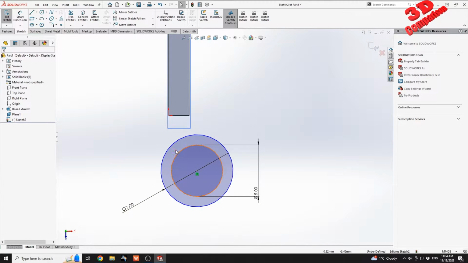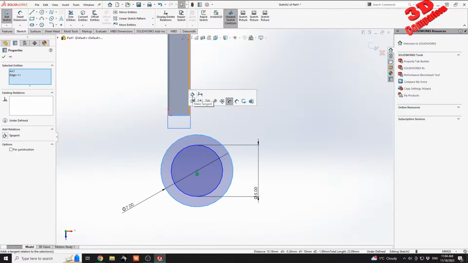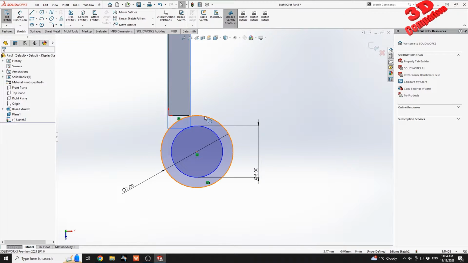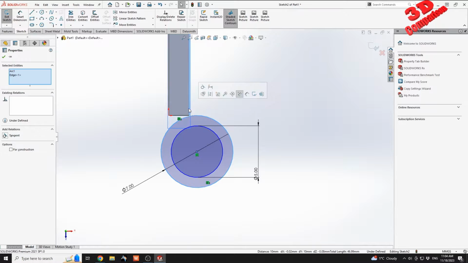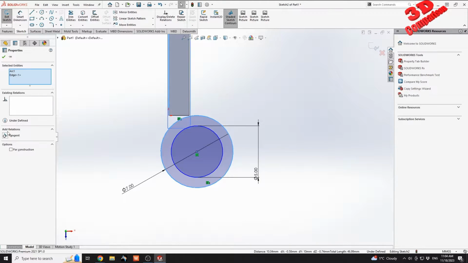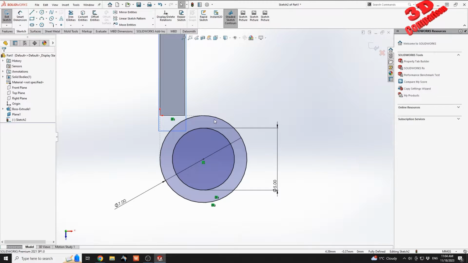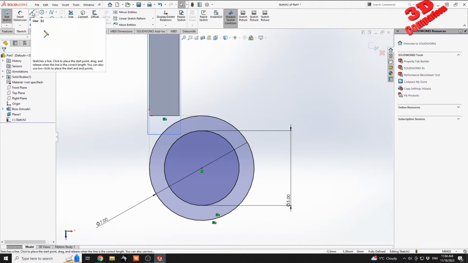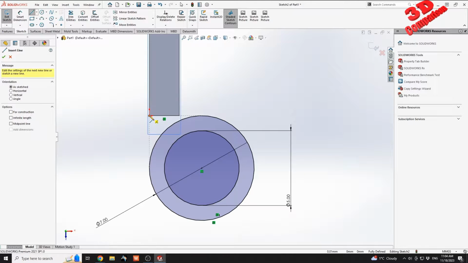And now I want to make this tangent over here. So I will select the circle, select that, and make it tangent. I will do the same for this edge as well. In this case, this one, so the top one. This is the final position. And now I will use the line tool in order to complete this sketch.